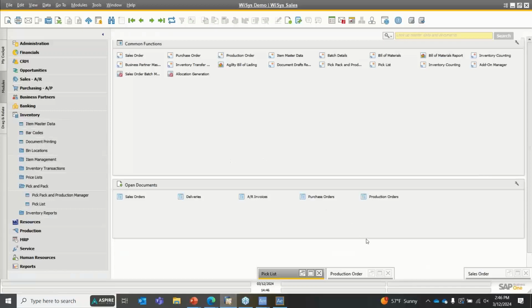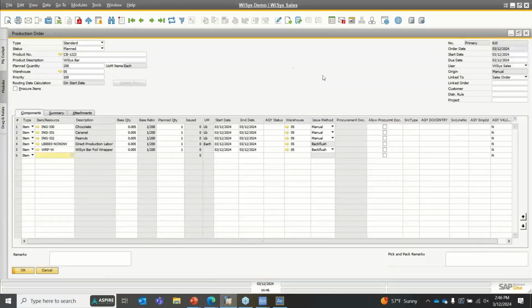So if I jump back to B1, we have our production order here for our candy bar. You can see a pretty simple bill of materials here. We have 3 ingredients: chocolate, caramel, peanuts. That's all, right? It's called a WiSys bar. And 1 unit of each of these makes 200 WiSys bars. And that's what we're going to do here. We're going to make a count of 200 WiSys bars. Then we also have some back flushed items here for labor, and then our foil WiSys bar wrapper, right?